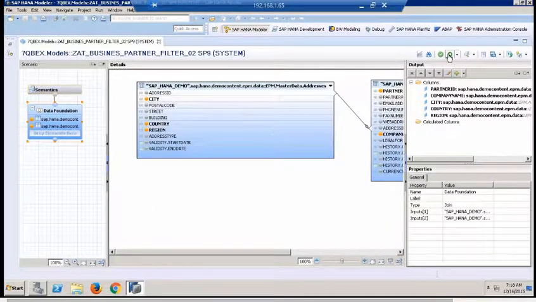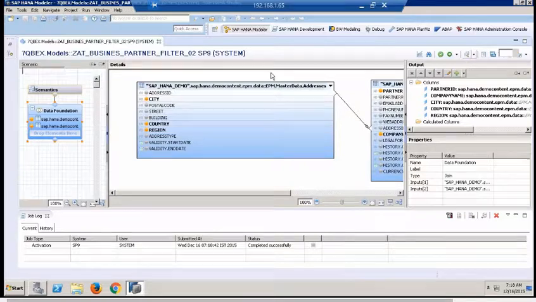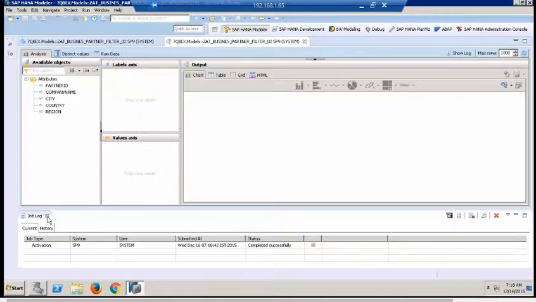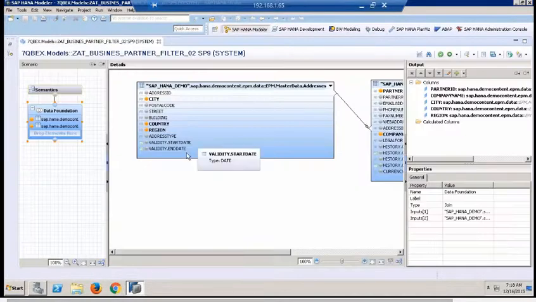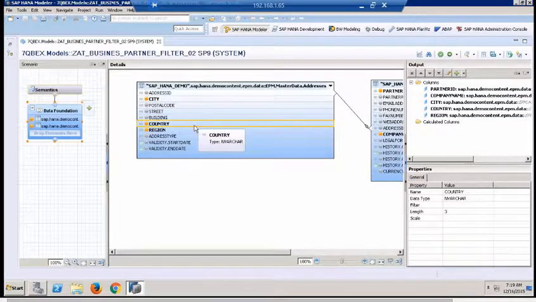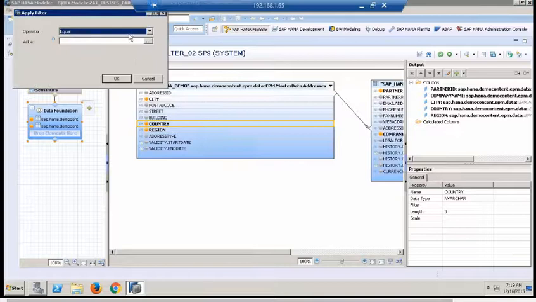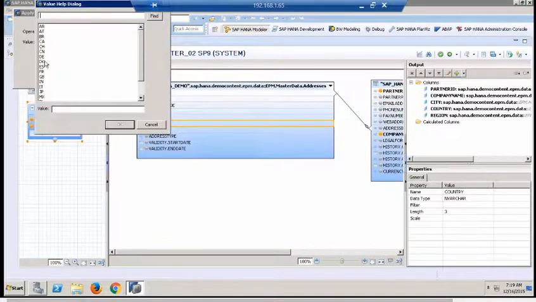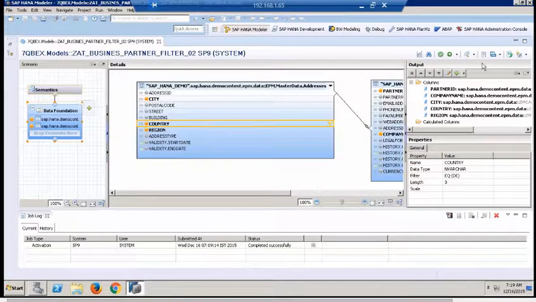There's one more option. Let's say this view is activated. Now you're trying to see the view. Now you get to see all the details, right? You get to see data for all the countries: DE, US, Japan, France, Mexico, all this. Let's say I would like to see data only for one particular country. Then in the data foundation, I can apply a filter. Select this country, right click, and say apply filter, equal to DE. Then only data of DE would be shown to you.